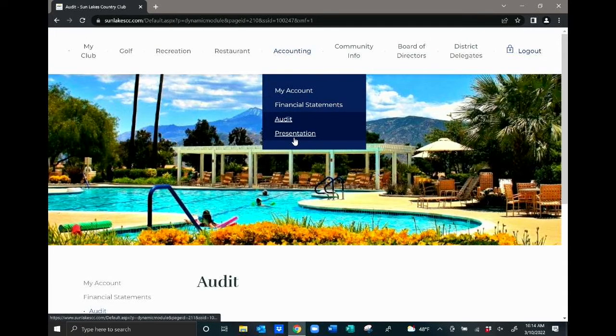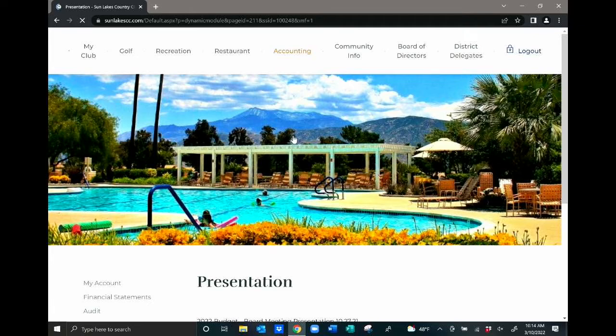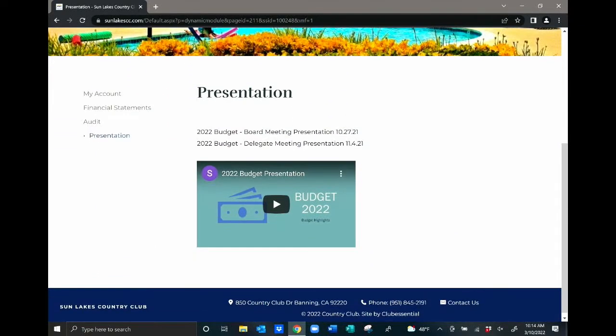On the audit tab, we also have presentations. If we click on that, it'll take you to any presentations that are regarding the budget or finances. So here you have the budget presentation meeting, as well as the delegate meeting where the budget was presented as well. You also have a video of just the actual budget presentation instead of having to sit through a longer session.